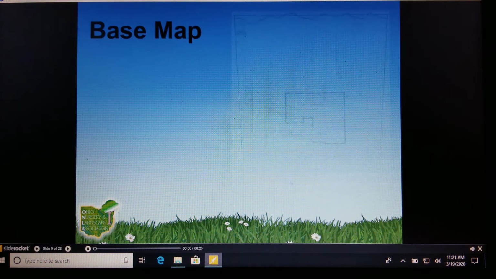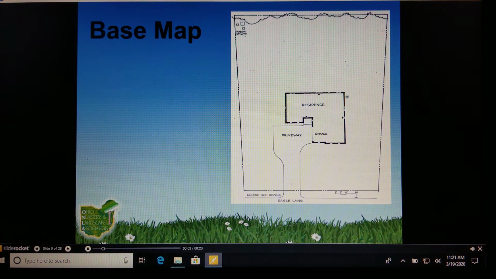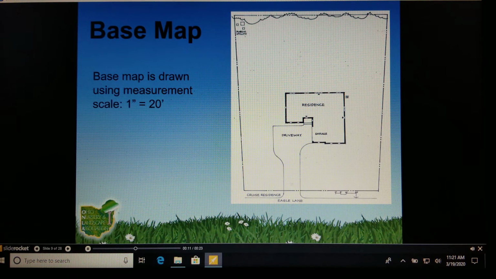The base map is a template or canvas on which the rest of the design takes place. It is drawn using a measurement scale, and in this case, the scale is that every 1 inch of the base map equals 20 feet in the property. The base map lays out the boundaries of the property, the location of the house, the floor plan of the house's ground floor, the driveway, and any sidewalks.